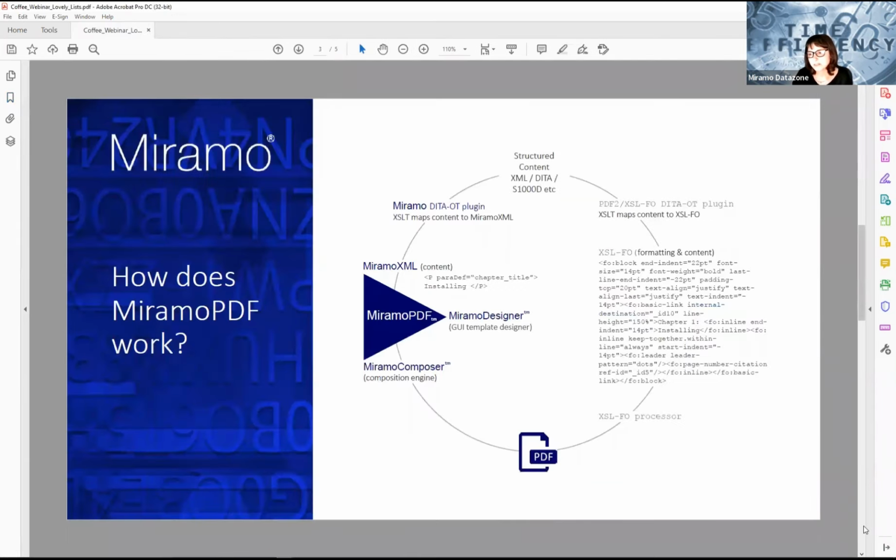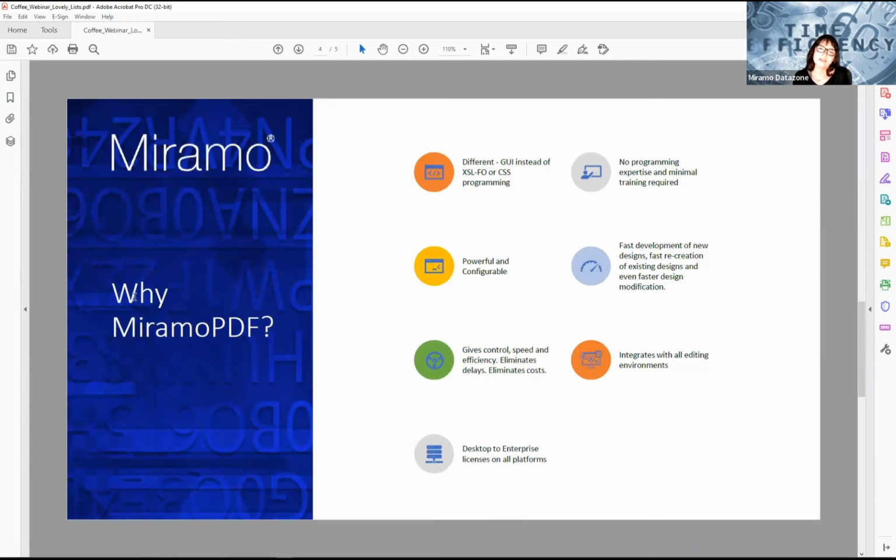And I'm going to just discuss with you why you should choose Marama PDF instead of perhaps other PDF formatting tools. As you can see, you can use a GUI instead of programming. And the training that's required to use Marama PDF is minimal. It's a very powerful tool. It starts at a desktop. There's a desktop edition, and then there is an enterprise edition that has single channel to multiple channel options. It's highly configurable, and there's no limit to the sophistication of documents that you can produce. The development time to create a new design or recreate an existing design that perhaps you have with another PDF formatter is very fast. And the maintenance of designs is even faster.